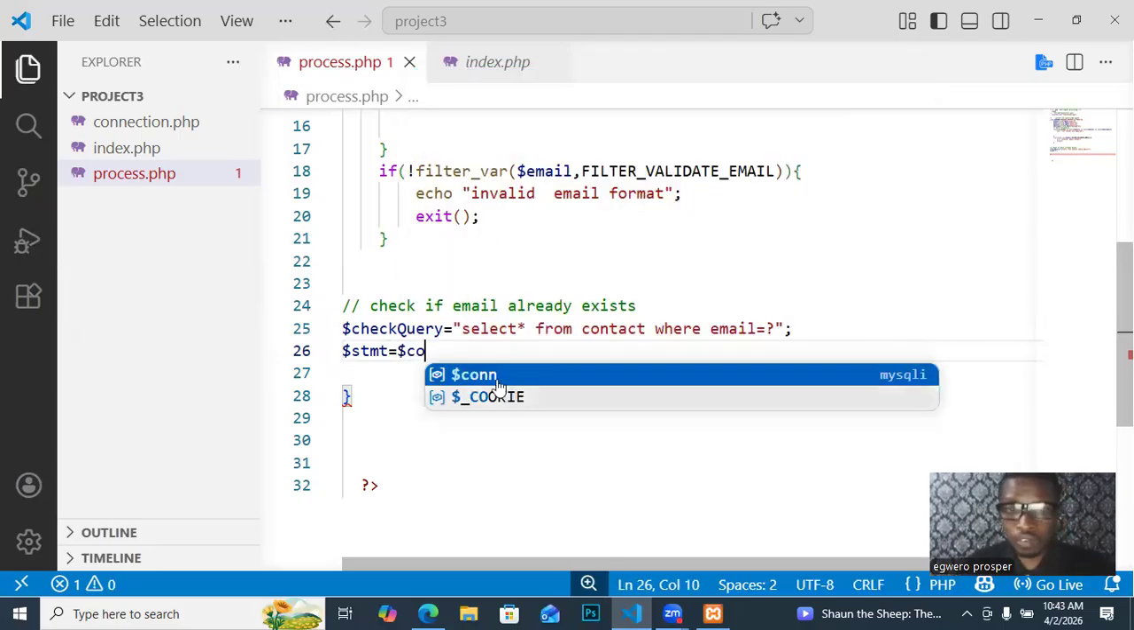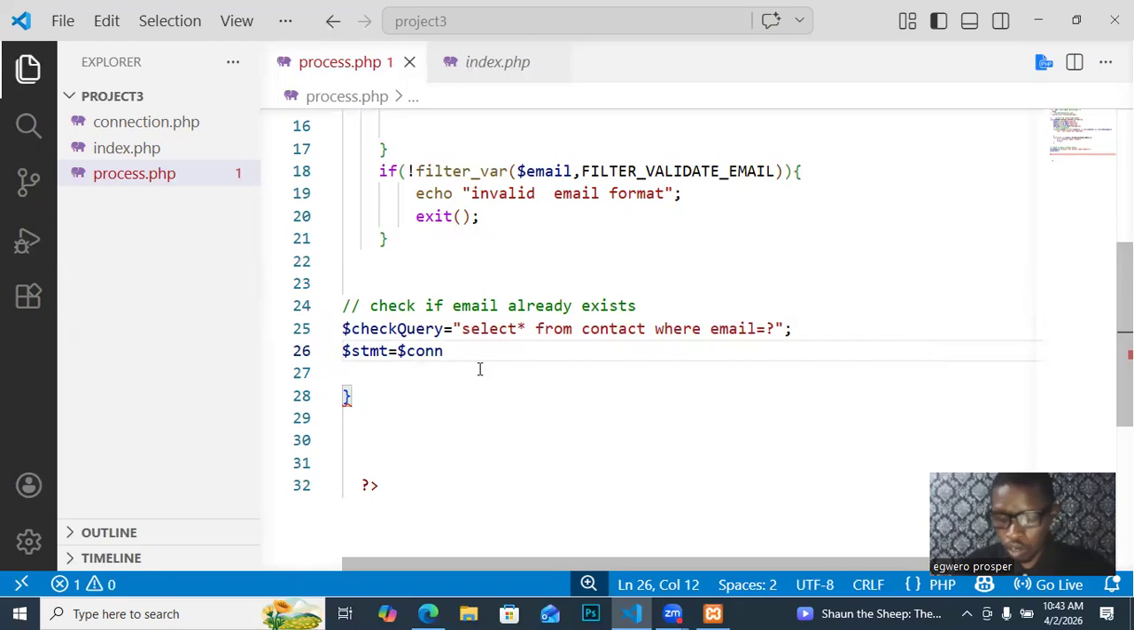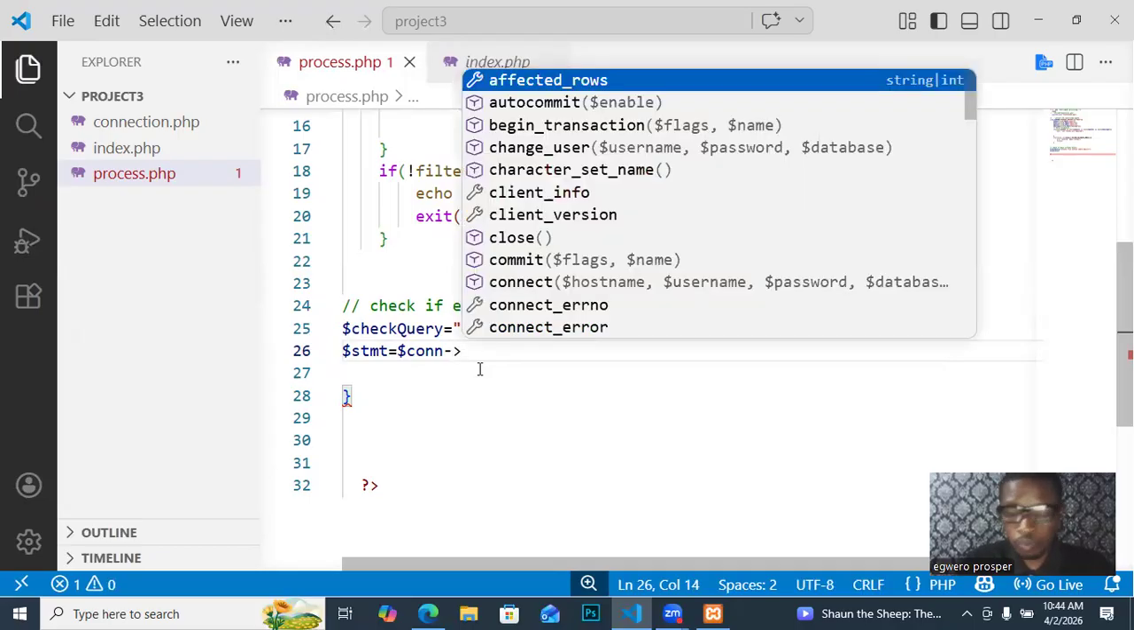$con, as we have created it before, $con. Then prepare it using the arrow method. Prepare it, that is this code I'm writing now. If the email does not exist, then prepare to send whatever the user is inputting to the back end. That is what this line of code is going to do.